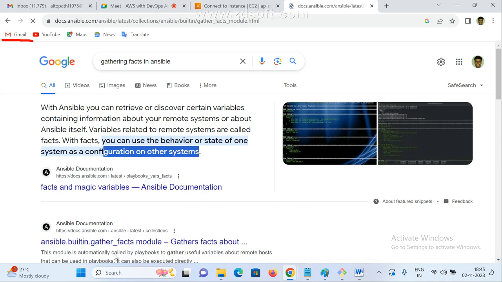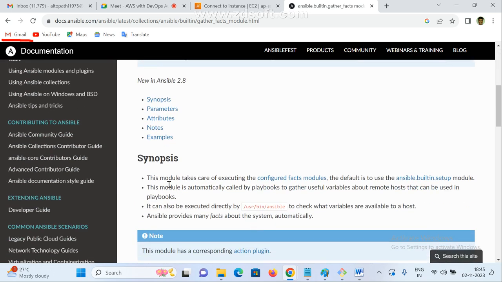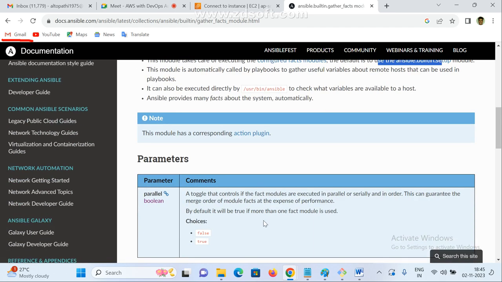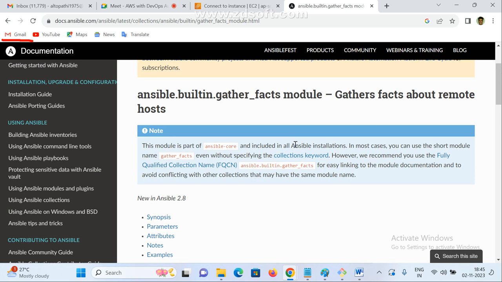There is also one module available. What is the gather_facts module? The module, part of gather, is the core module. This module takes care of executing configured fact modules, and by default it uses Ansible's built-in setup, and whatever you want it will give some information. What information about the remote host are we getting? Remote machine information we are getting.